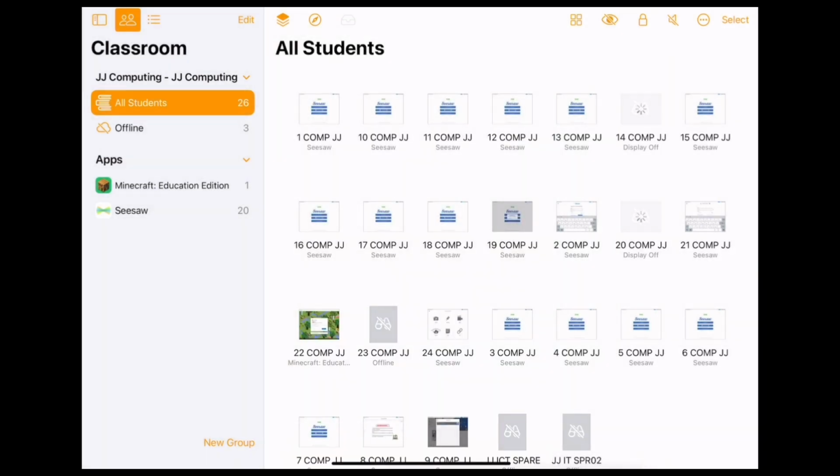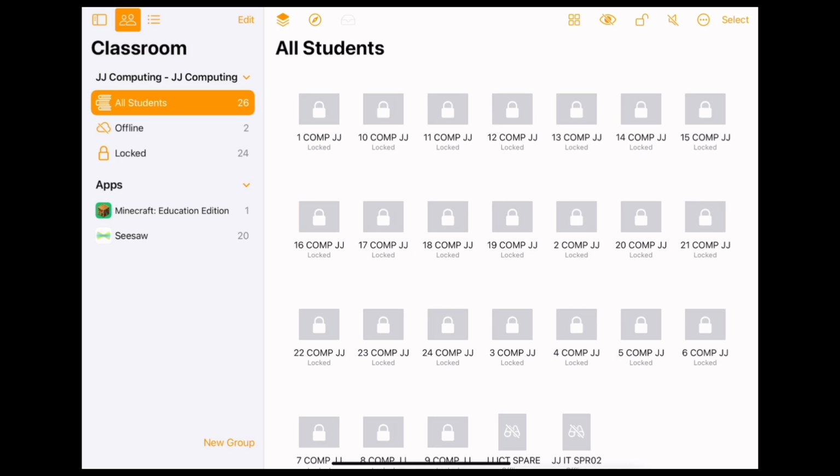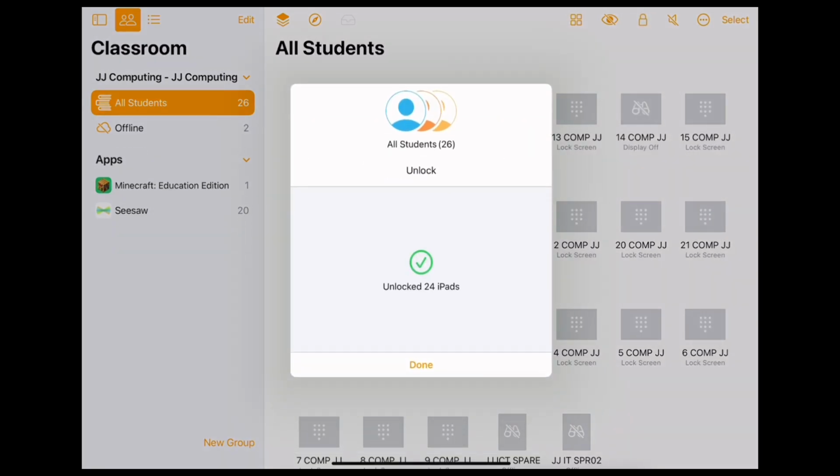The next thing I'd like to show you is the lock tool here. So this is if you want to get the students' full attention, perhaps they're not paying attention. You can click the lock button here and all student iPads will lock. Be expecting loud moans when you do that. Just click it again and then you can see that it will unlock.